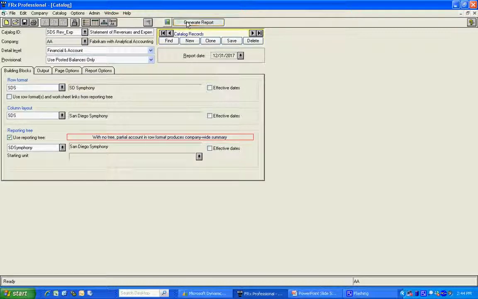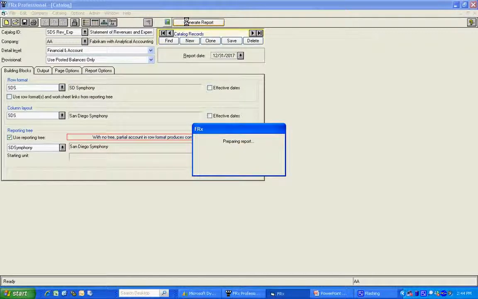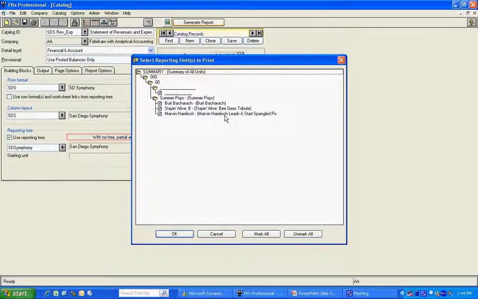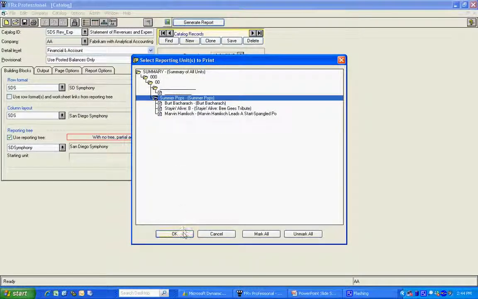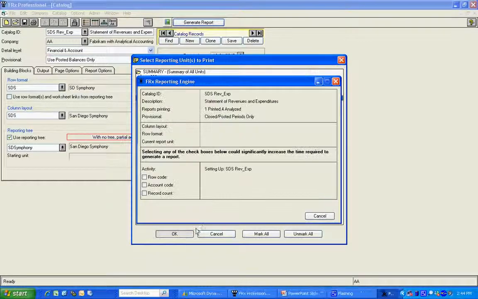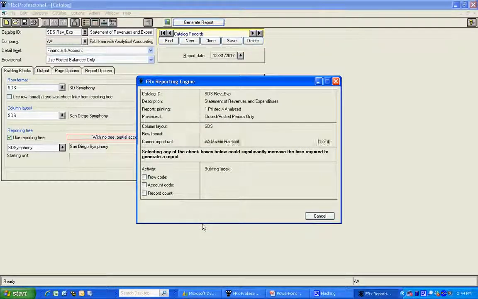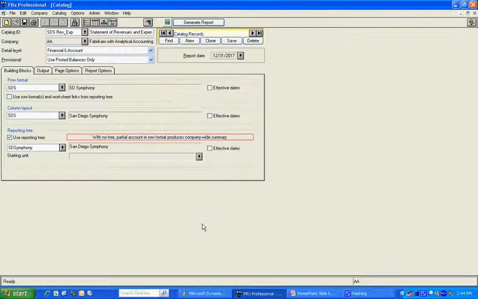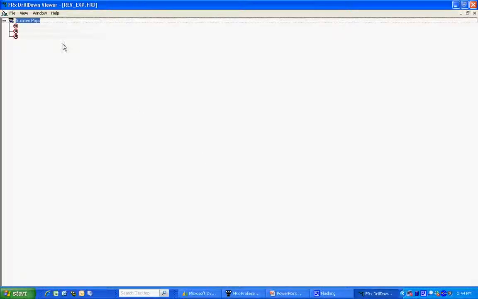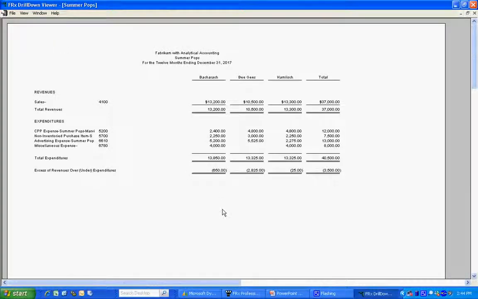I'm going to generate a report here. It's going to go look at that data that I've entered previously for this particular set of dimensions. I'm going to select Summer Pops here, and you can see that it's using the reporting tree aspect of FRX to show me those dimensions. And here's the result. Now, I prefer this because it shows the expenses here. It shows my dimensions across the top. And this is really an easy reporting tool.